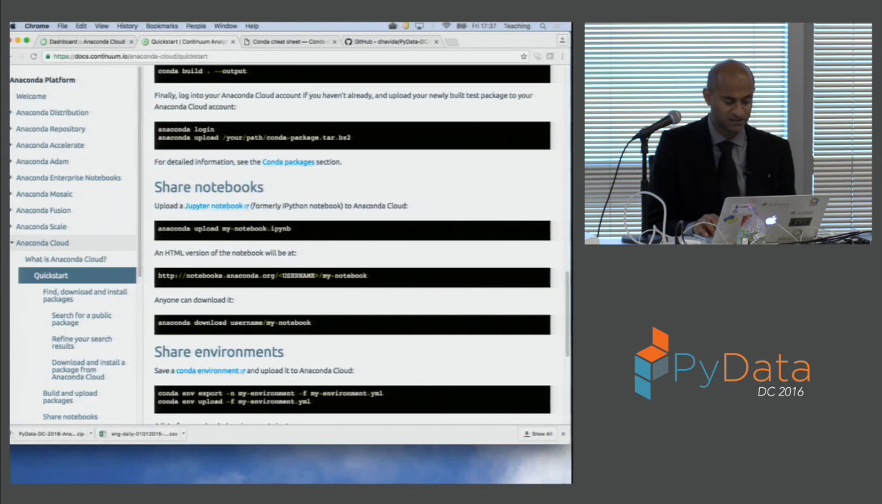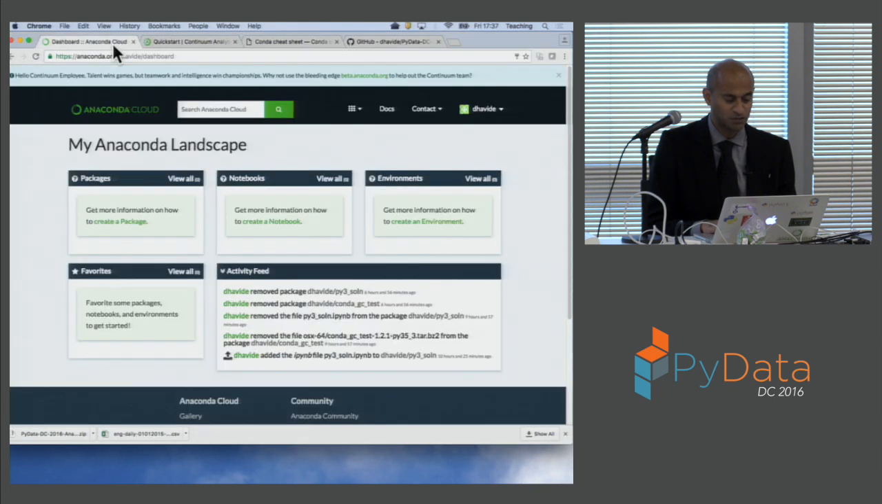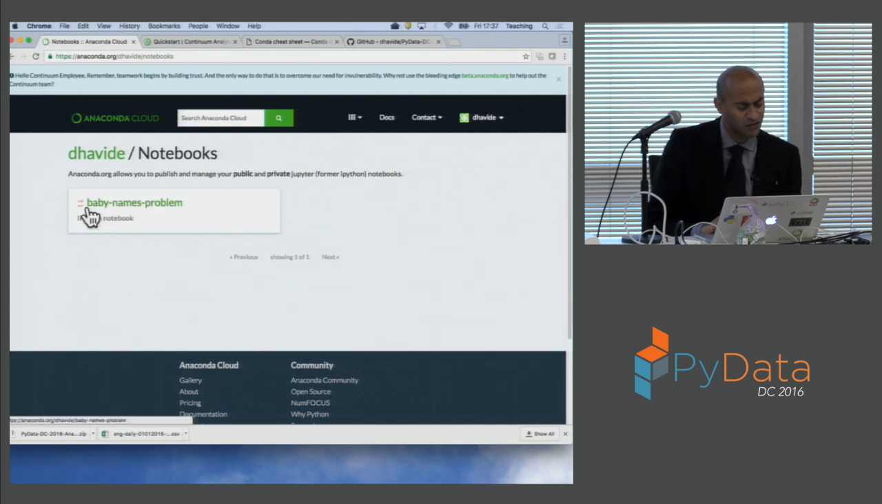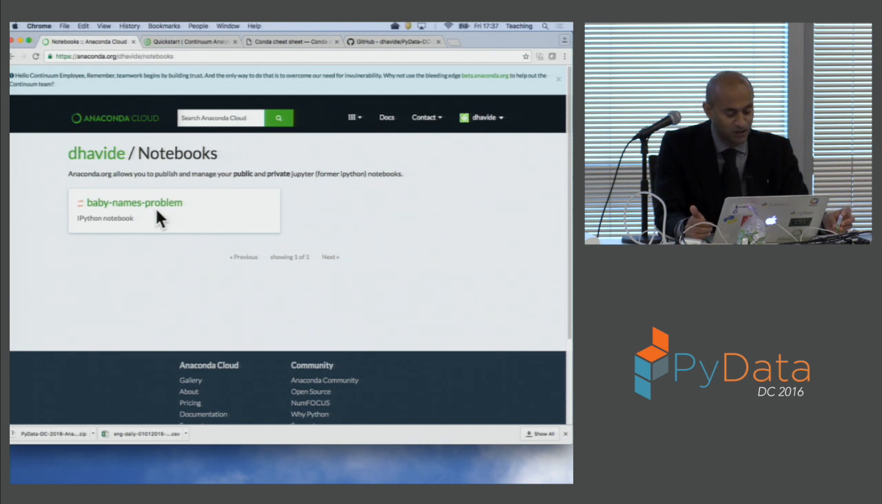Upload's complete. And if I go back to my dashboard here and view all, I actually see I've got that notebook there. And actually, if you do a search on Anaconda Cloud, you should find that. You search for baby names problem. Oh, notice it's gone and lowercased everything. I wonder if that's a Mac OS thing. Maybe that is. Anyway, that's something just to be careful of.